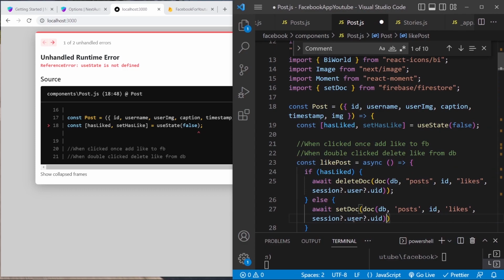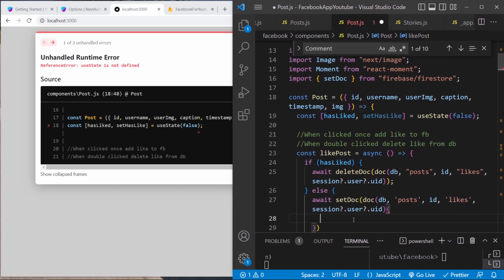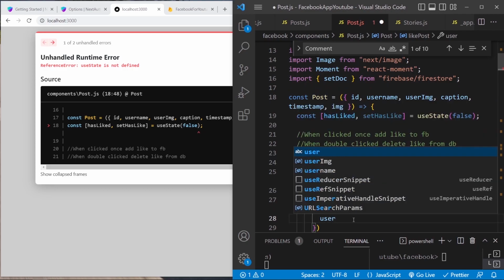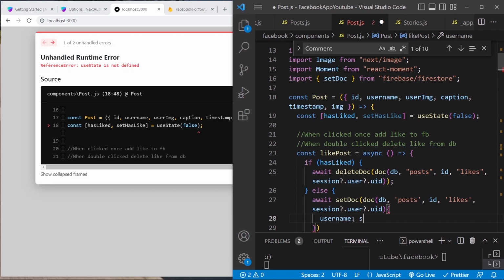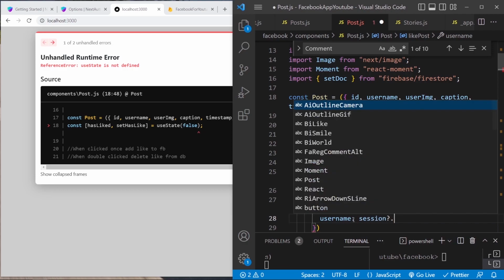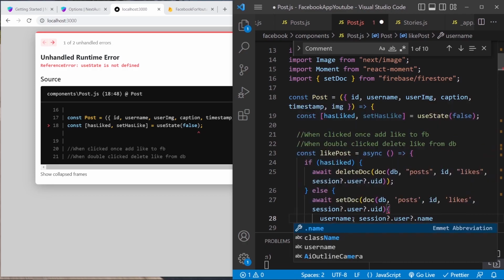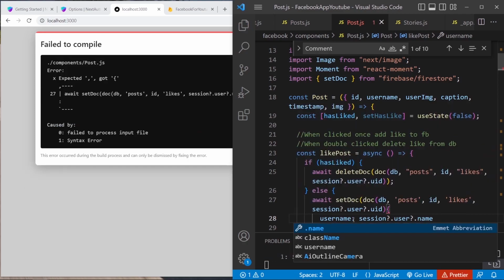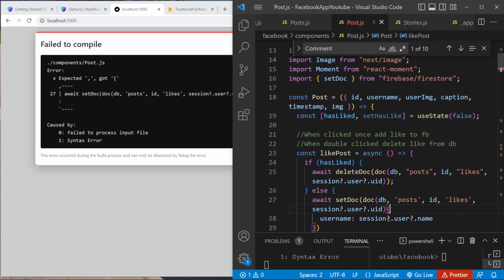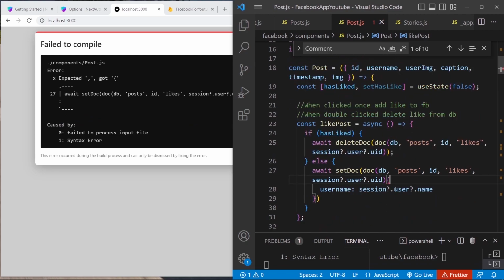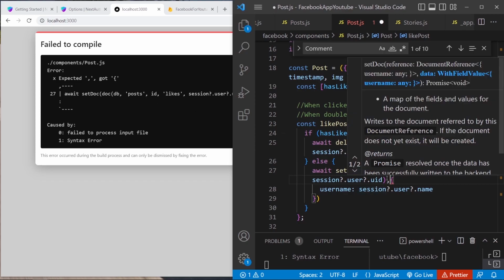And for this one we want to add the user's name in this likes collection. So I'm gonna say username: session.user.name. This is where we are getting it from. What's the problem here? Username expected, got... oh, I forgot the account.